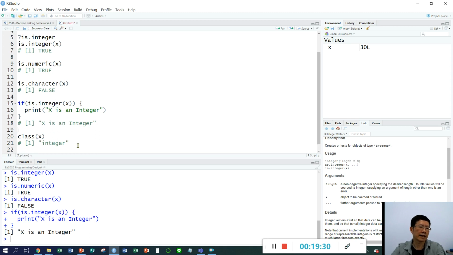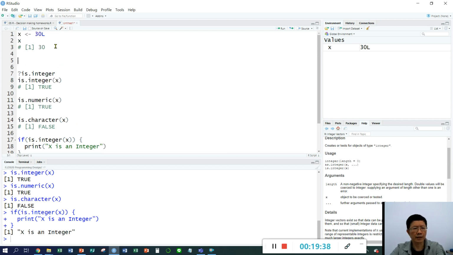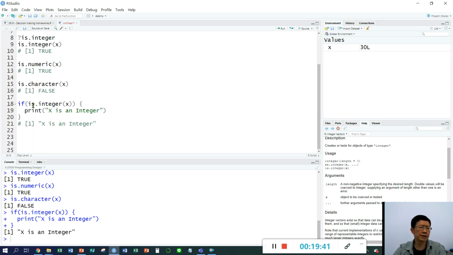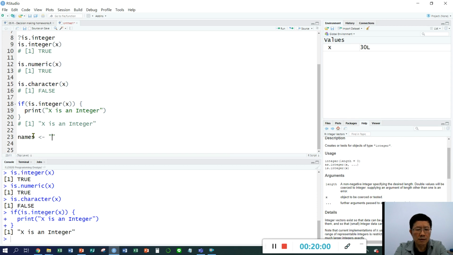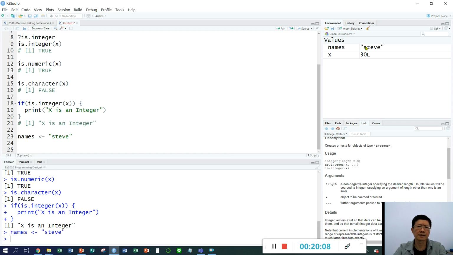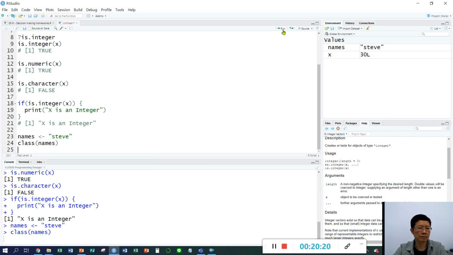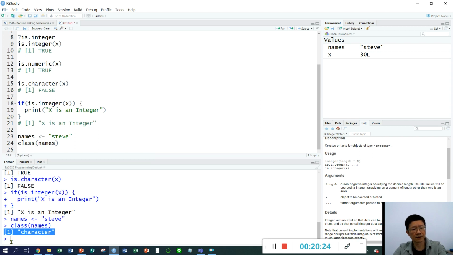Right? Okay, so you know how to use if to make simple decisions. Let me do another example for you. If I have a variable called names, my name is Steve, so I assign Steve to names. Also you can check the type for names. So that is character, right?